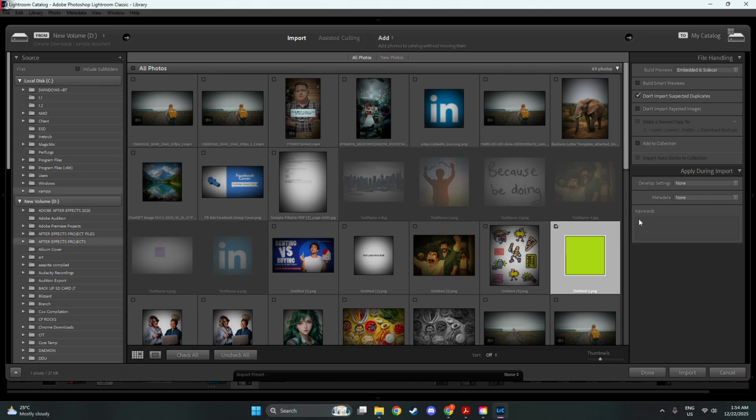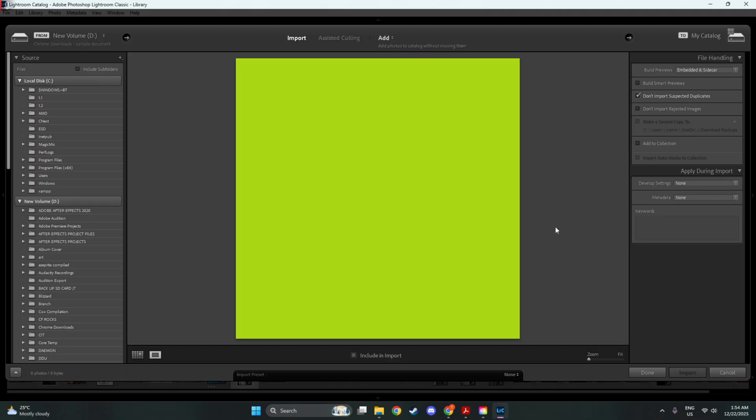In the center preview area, pick the photos you want to import. Each thumbnail has a checkbox. When you see a blue check mark, that image will be included. Uncheck any you don't want right now.